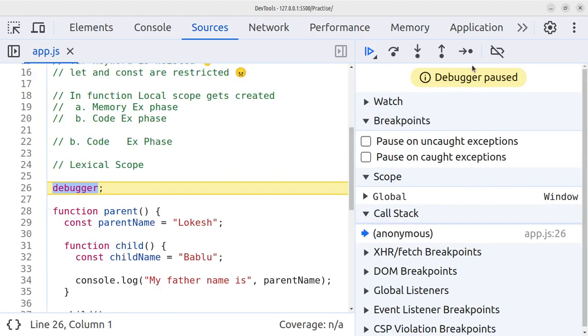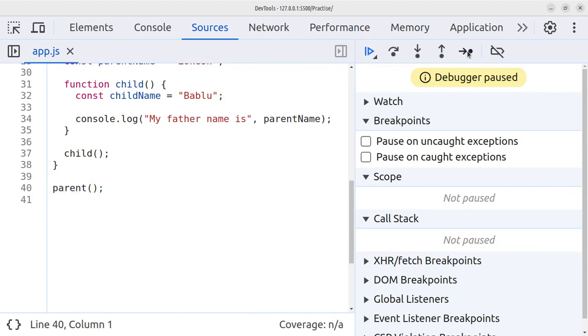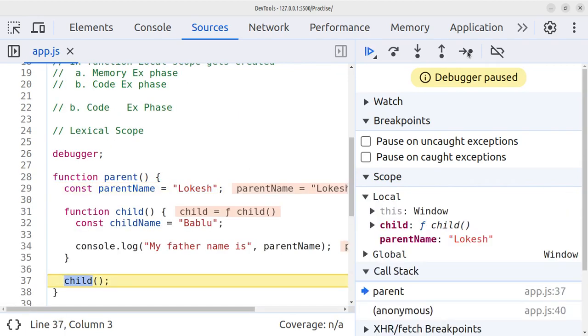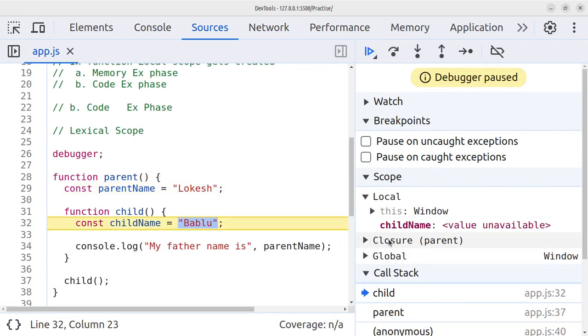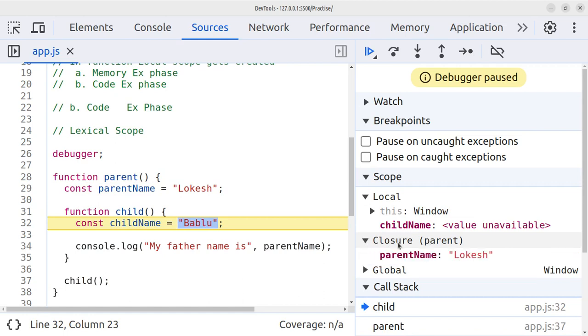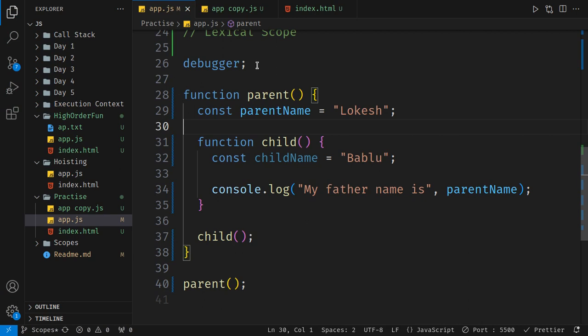Okay, now you can see over here everything will look normal, but once the execution phase is done, as you can see, the closure is saying that I am a closure and I have the parent name which is used from the parent function, and it is saying I am Lokesh over here. So this is how lexical scope works.